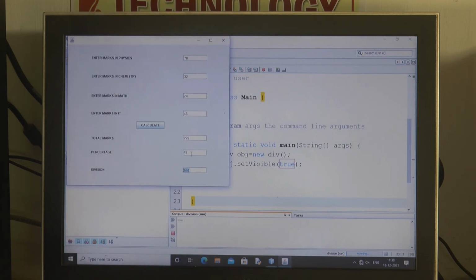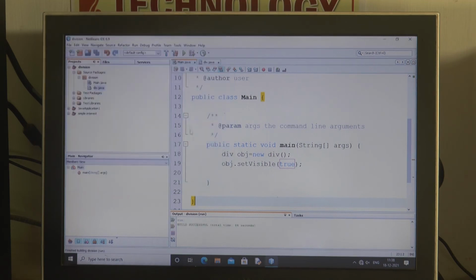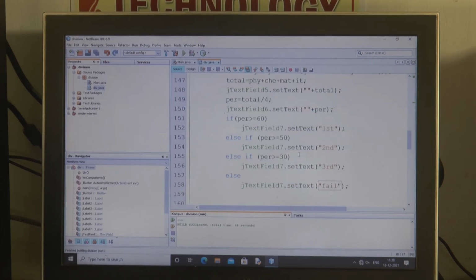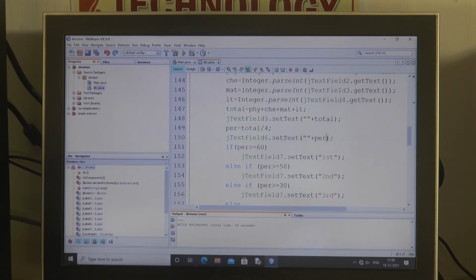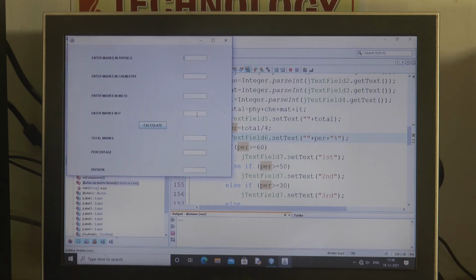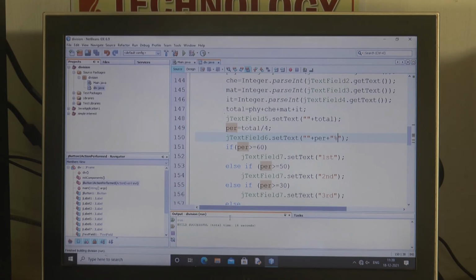I can also display the data in percentage also. Percentage display karke using a string attached to it. It will enter the 67, 66, 44, 33. You can see the total 210 marks, 52% in second division. It will display. So this is the second program.